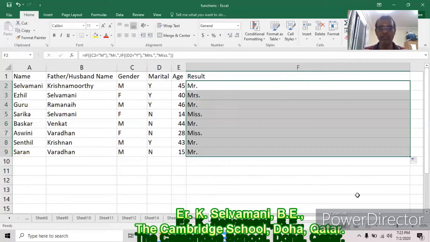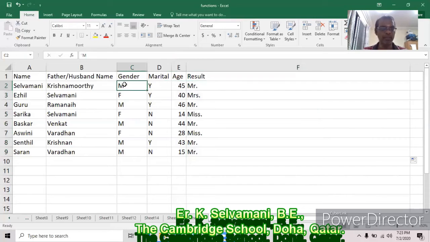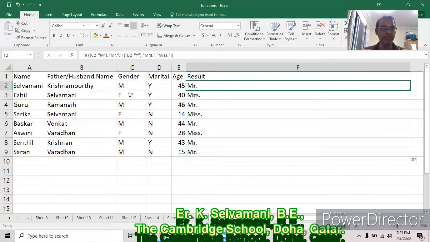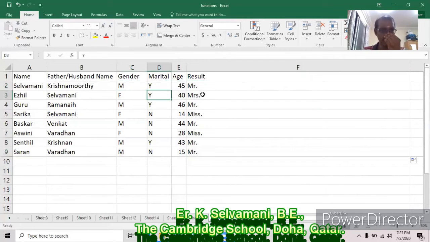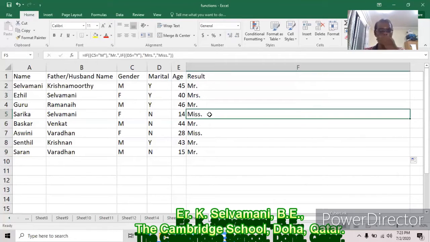This first stage is over. If it is a male, Mr. If it is a female, married, Mrs. Female, unmarried, Miss. Then the second step: we need the first letter of the father or husband name. First letter of the father or husband name. How can we get it? Already we studied the function LEFT. LEFT of B2, 1.